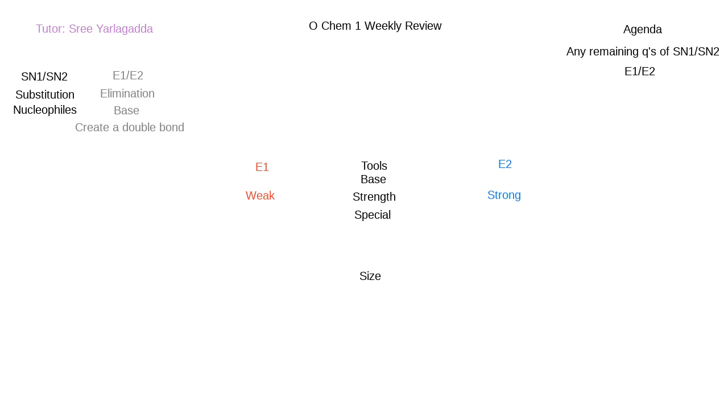All right. Now the special point of contention is that E1 can do something very similar to SN1. Does anyone know what that is? Starts with an R. Resonance is a good guess, but it's actually rearrangement. So just like SN1, E1 can also do the methyl and hydride shift.